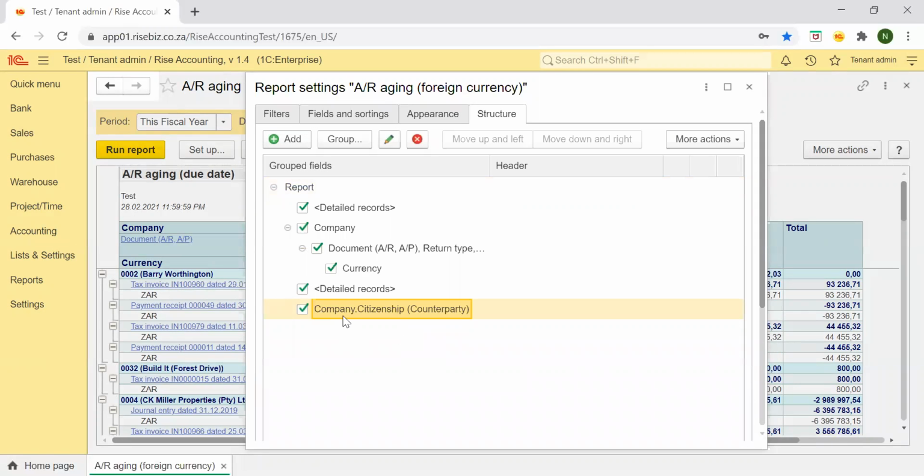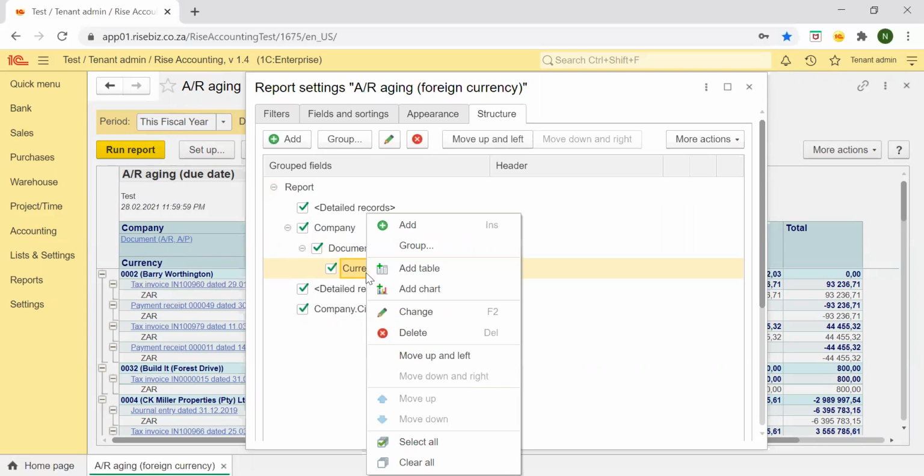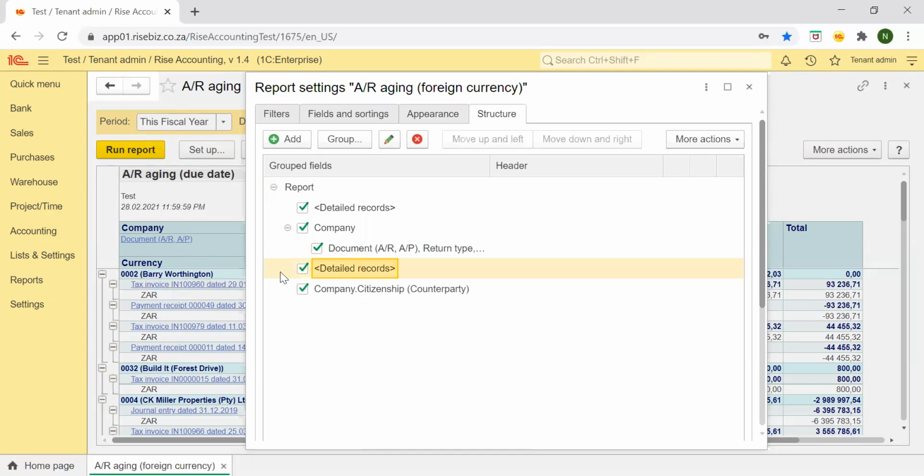And now I need to start dragging this citizenship to exactly where I want it to be. So let's compare this side with this side. As we can see, we have company, then the document, and then the currency. That's how a report is structured, which is company, that's the name of the customer, document, this is the document, currency, that is the currency. Let's say, for example, we don't want currency anymore, so I can just right click, delete, currency is gone. You will see when I pull the report again, we won't have this ZAR anymore.